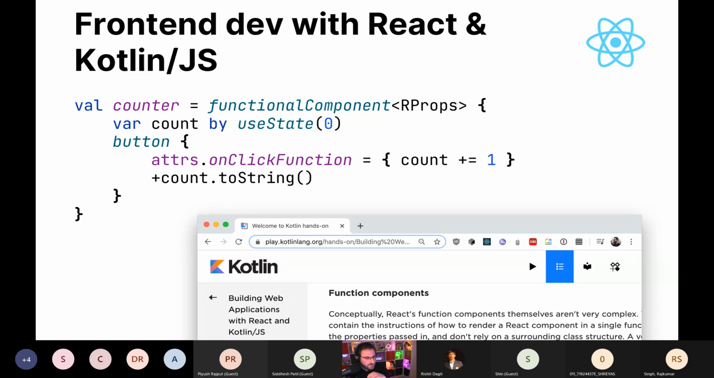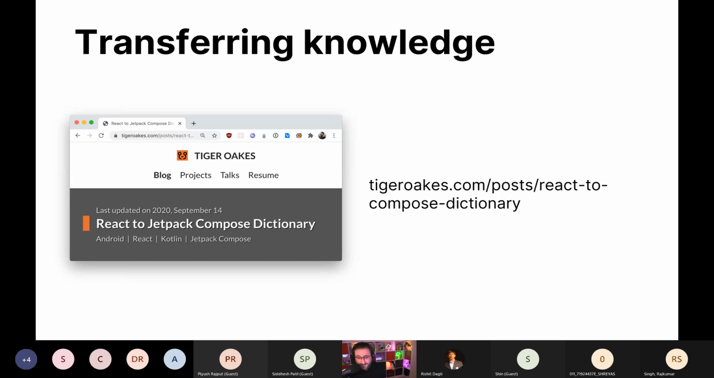We'll look at that in just a second. So the folks of you who are staying up to date with Android may have recognized that a very similar pattern has emerged recently with Jetpack Compose, which is also kind of a declarative UI framework. And the good news is, if you want to try Kotlin JS with React for the time being, you can transfer a lot of the knowledge that you have from other declarative frameworks. So if you have Jetpack Compose knowledge, you might want to check out Tiger Oak's React to Jetpack Compose dictionary.